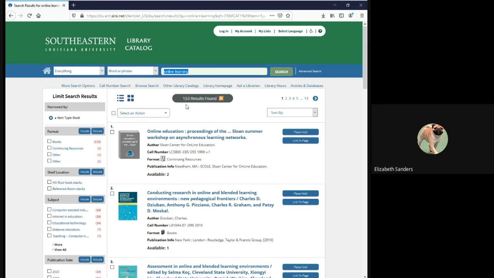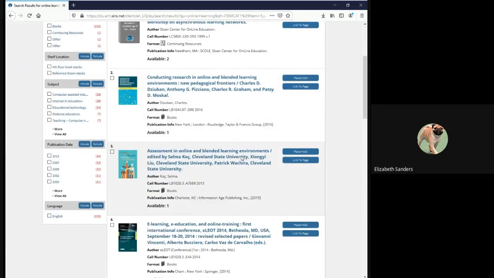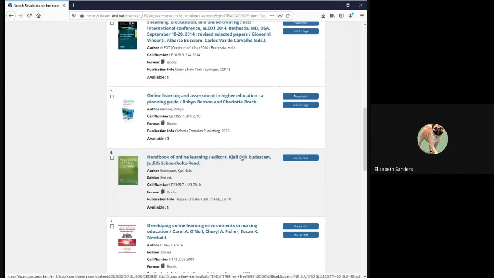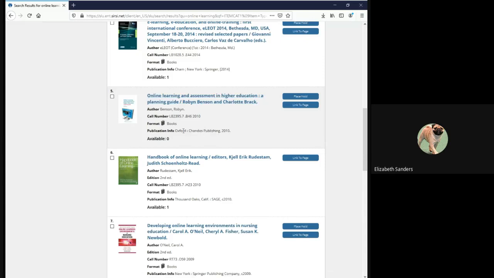In order to gather information about your books from the library catalog, you can gather some of it from the search screen and other things you'll need to actually look at the full information. So I'm going to go ahead and pick one that looks good to me. Okay, Online Learning and Assessment in Higher Education, a planning guide. That's the book I want to look at. From the search results, I can actually get some of the citation information. The title is given here at the top. Note that that backslash with the author's names, that's not actually part of the title, but everything else is.